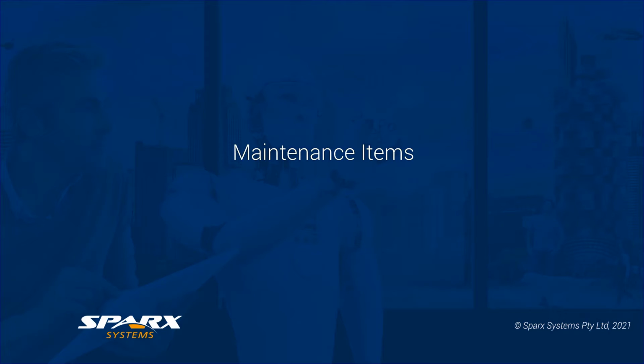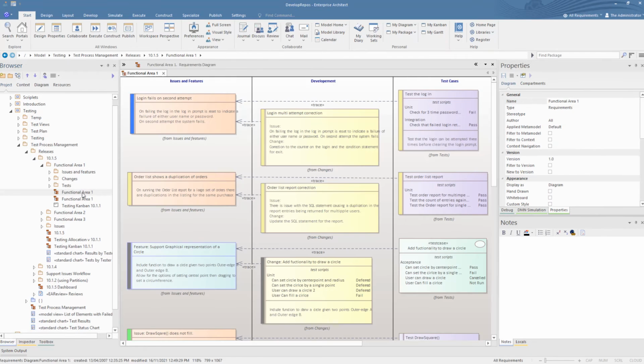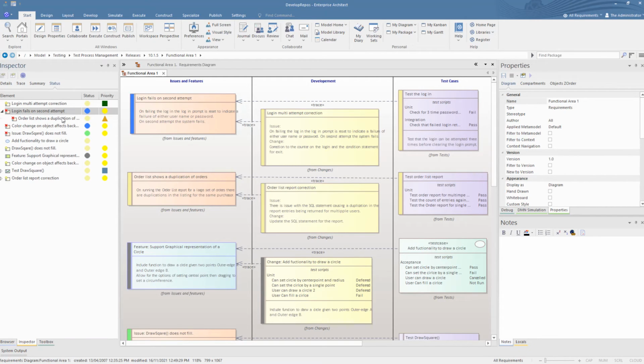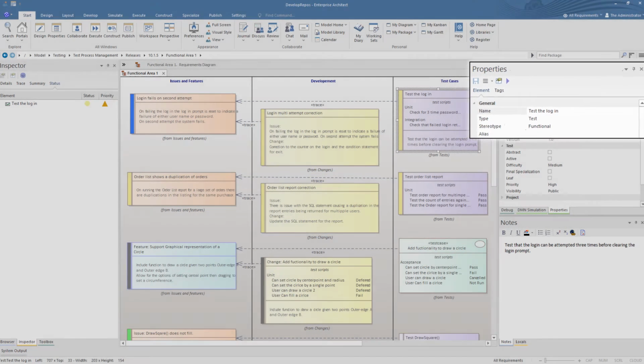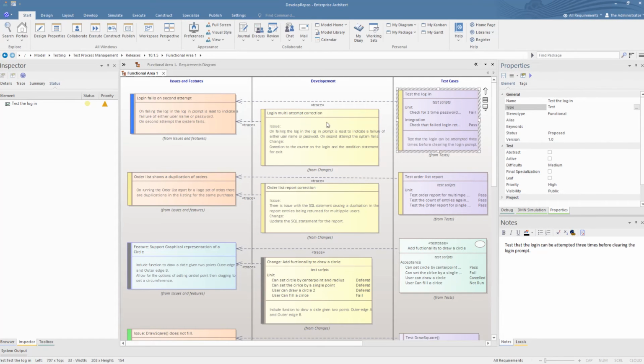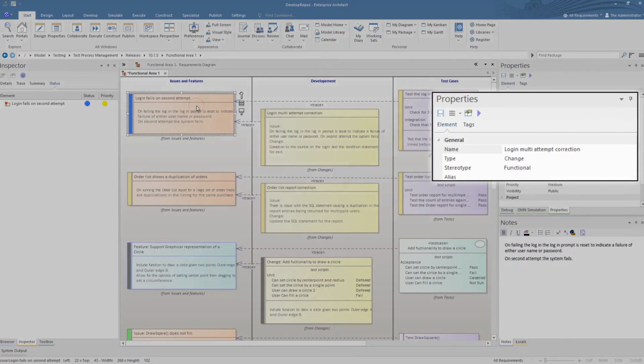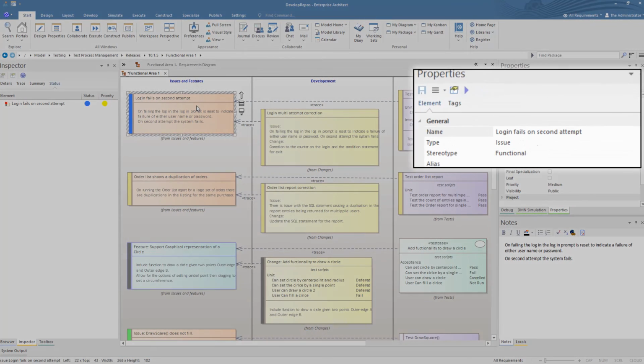The Inspector status can be used for all requirements and maintenance element types like tests, changes and issues. Here is an example of using it with the maintenance elements. In this case, a test, a change, and an issue.